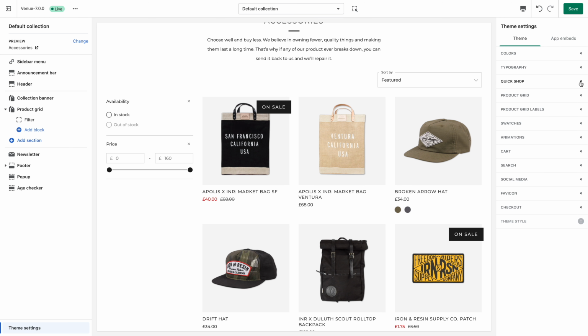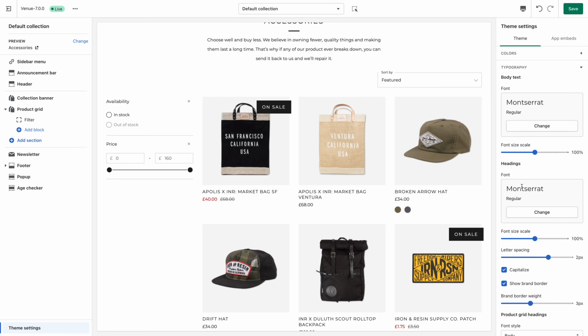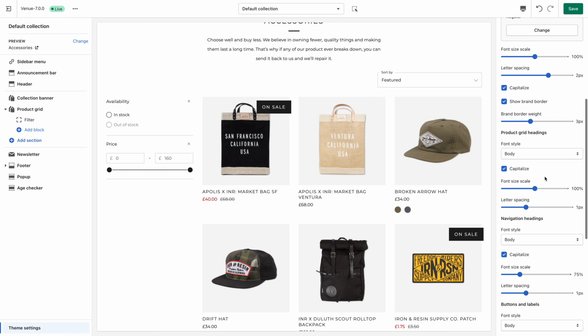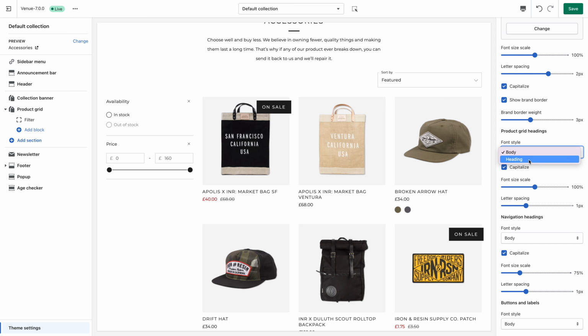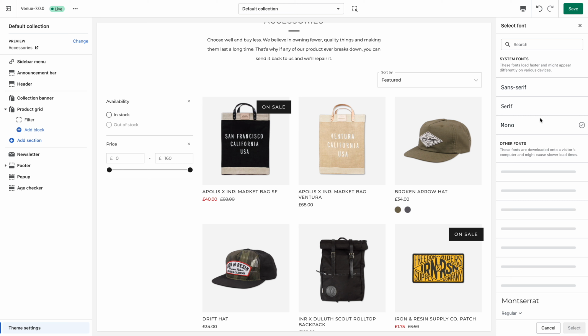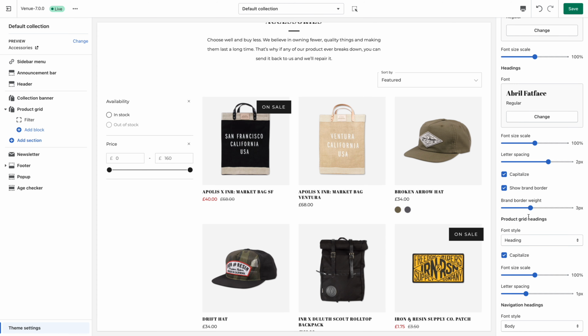However, on Venue 7.0, we have reorganized the global settings in the theme editor. The product grid, product labels, and color swatches now have their own section settings, so you will find it easier to control the content within these important areas. We've also introduced some new settings so you can fine-tune the size, font style, letter spacing, and capitalization of product grid headings, navigation headings, and the buttons and labels components.